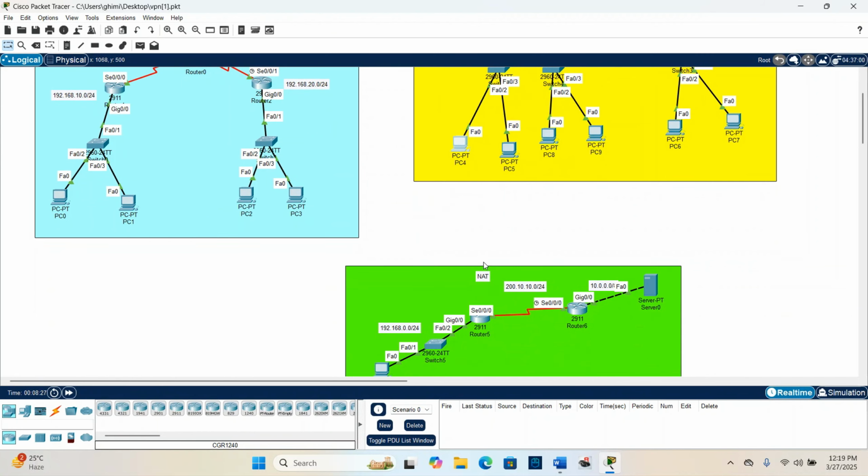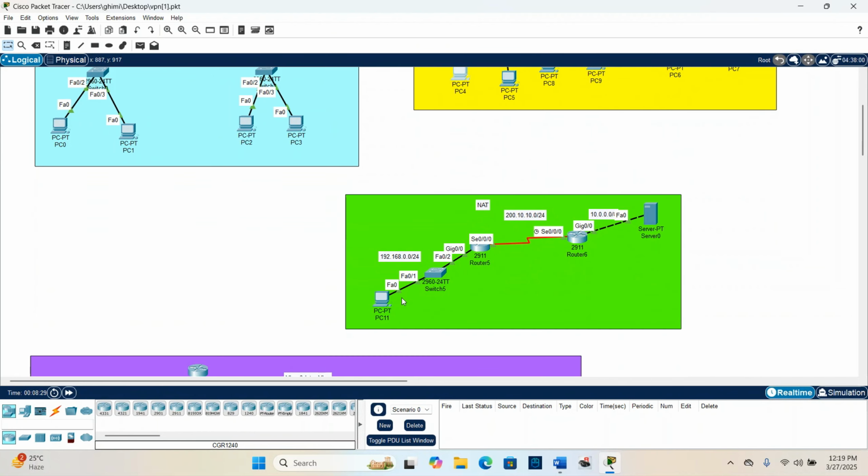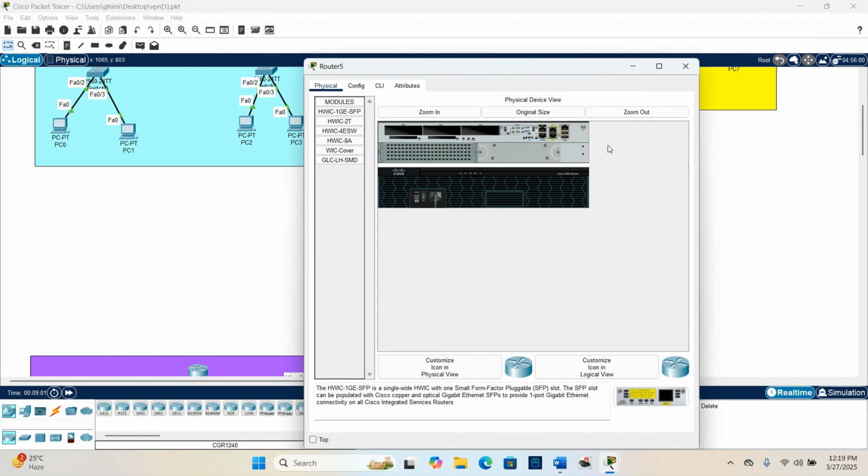So now let's move to NAT. What is NAT? I have already told you NAT is network address translation. It translates private IP to public IP and vice versa. In this topology, I have used the IP range 192.168.0.0 by 24, and for the public IP, I have used 200.10.10.0 by 24. I have already told you inside and outside NAT. With the DMZ, I'll show you how it is configured.